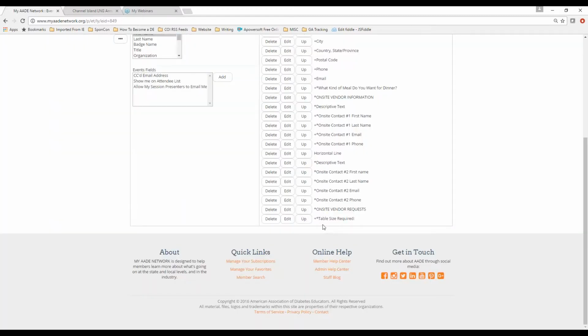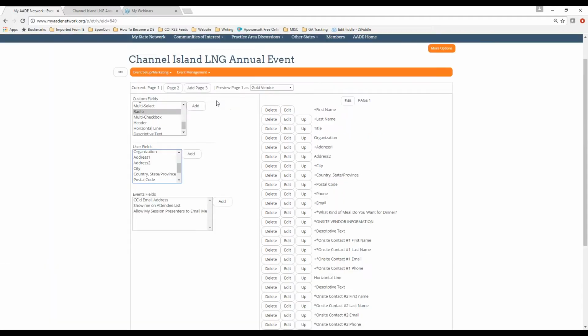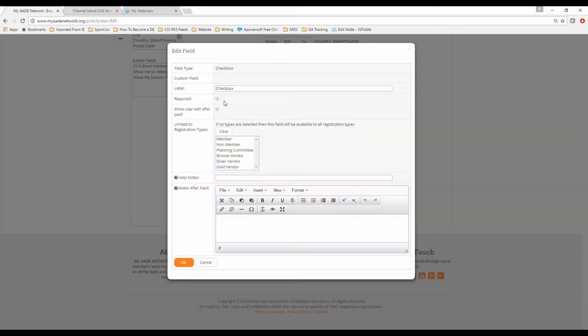Okay, so we are asking table size required, and just quickly I will add a simple checkbox on whether or not they require electricity. If they check it, it means they do. This should not be required because with checkboxes, if you make them required, it means they have to click on it in order to go forward with their registration, but not clicking on it is essentially a no answer.